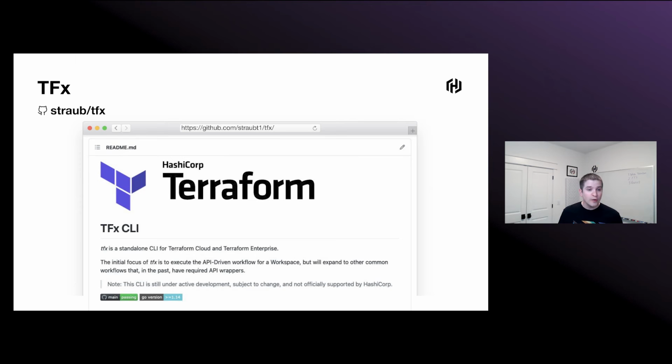So with all those things in mind, where I landed was creating a standalone CLI that I can run anywhere. So enter TFX. It's posted out there on GitHub. It's actually been public for a few months now. And the core of this is a Golang project.